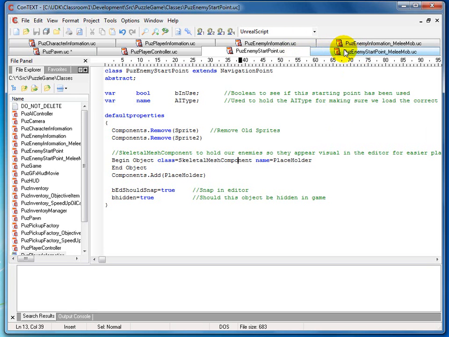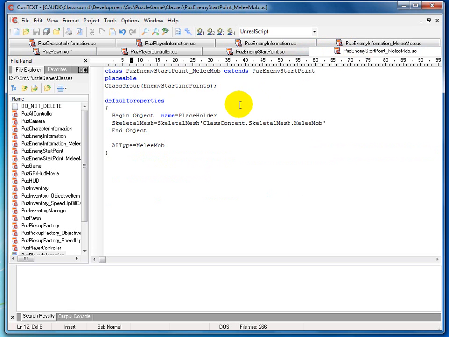So after we create that, we're going to go to puz enemy start point underscore melee mob, and it's going to be a placeable class because we want to let the map editor or level designer, whatever, actually be able to place these start points in the map. And we're going to set a class group called enemy starting points.